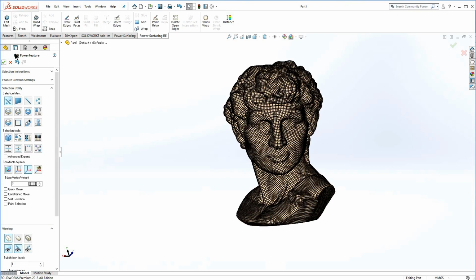At 1%, the faces conform nicely to the contours. Let's accept the Quad Wrap. A quick check for the integrity of the Quad Wrap with Isolate Open Edges tells us we are good to move on to the next step.